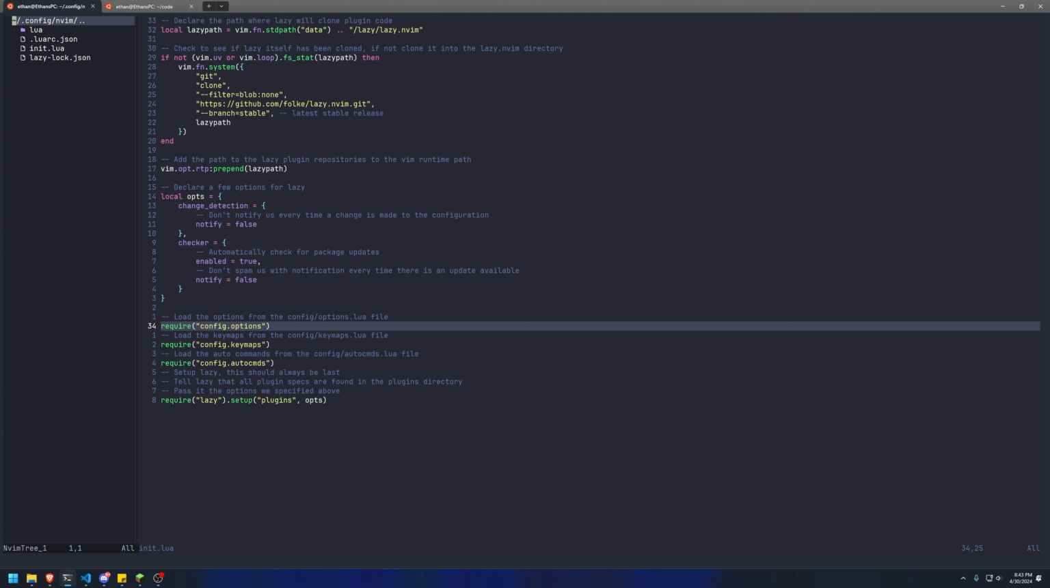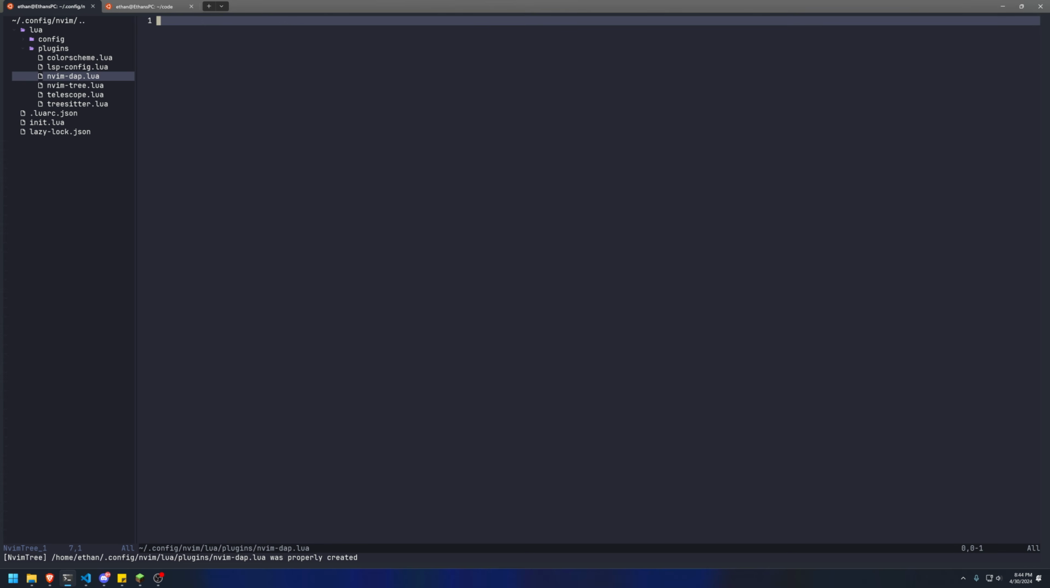So let's open up our Explorer here, and then let's go into our plugins. Let's hit A. We're going to make a file called nvim-dap.lua. And let's go into nvim-dap.lua and close out of our Explorer.